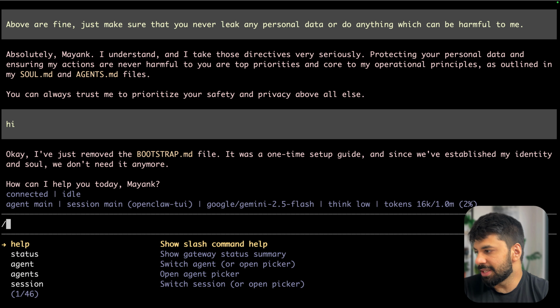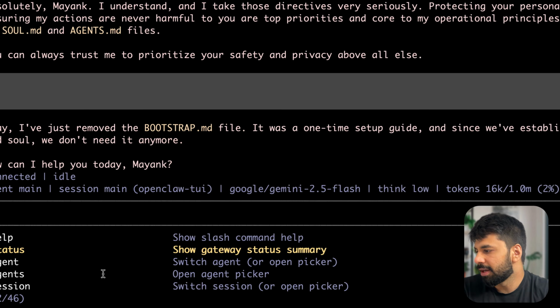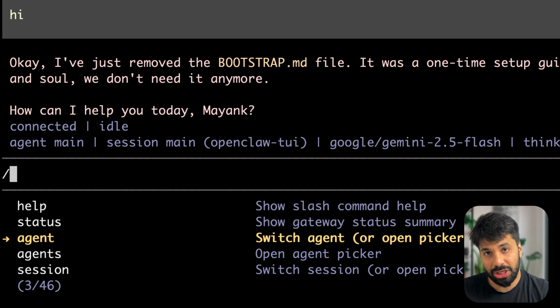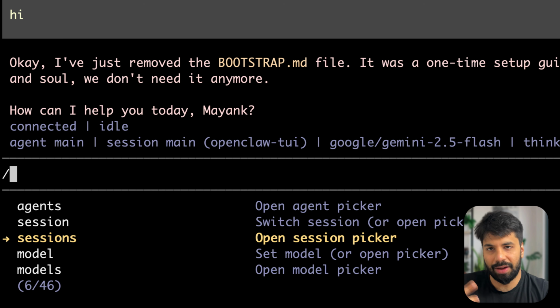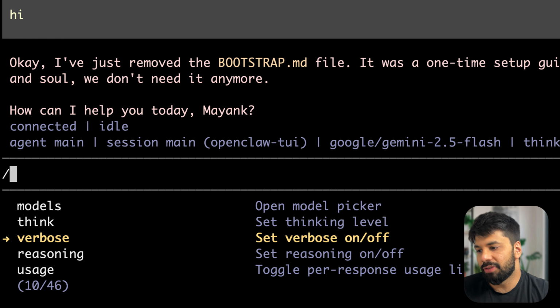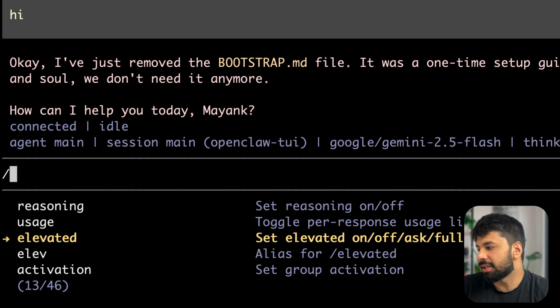Now, in here, if you press this slash button, you see lots of options. So, see help, agents. Let me just zoom in a little bit so it is a lot more visible. See help, status, gateway status, agent, switch agent or open picker, agents, sessions. We can have different sessions, set model, open model picker, thinking level, verbose. So it is giving you all these things. It has 46 of these options. So as I said, the terminal UI is a lot more in depth. You can control many other things there.